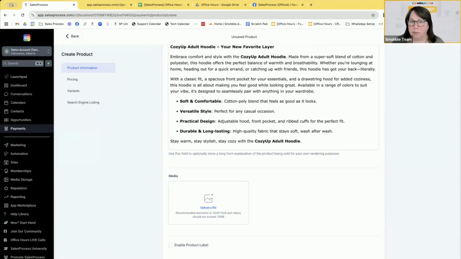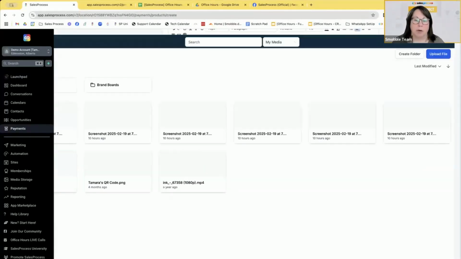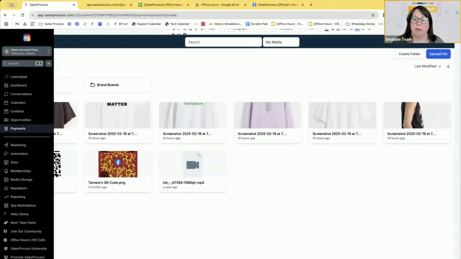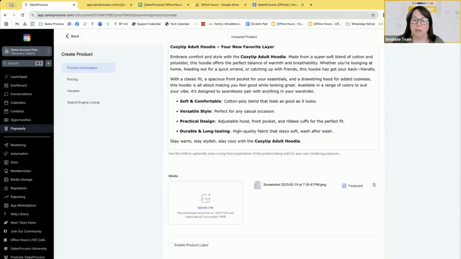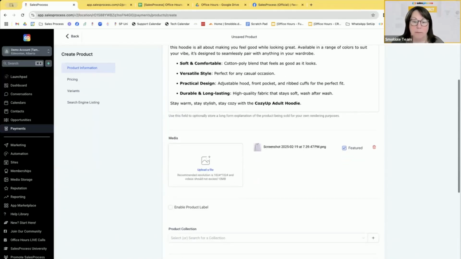And then what we're going to do is upload a picture for the store. So we're going to go and upload a picture. And here it's our featured picture, okay? So you can add more pictures to your store here. So let's say you had pink hoodies and blue hoodies and red hoodies, and you could add all of the colors here, okay?